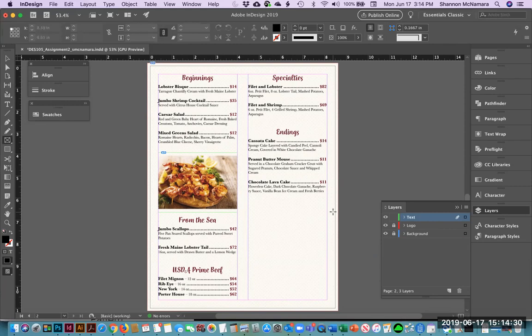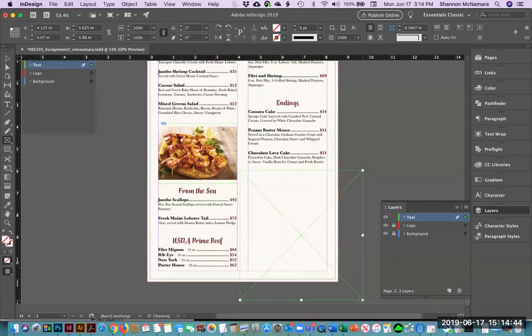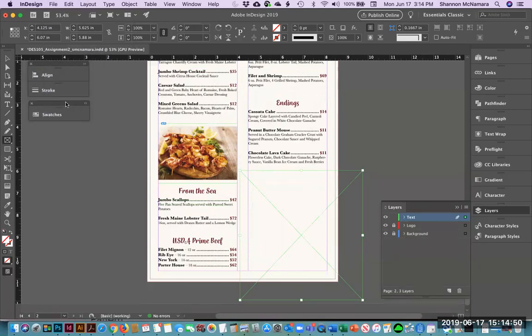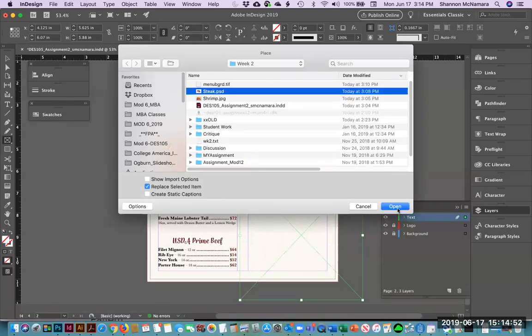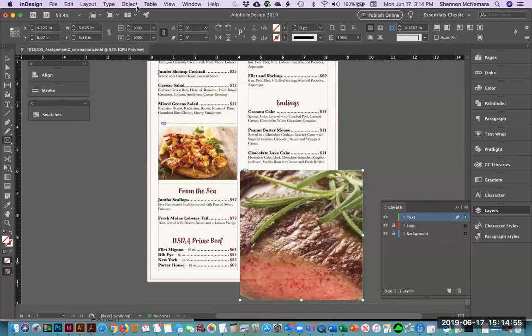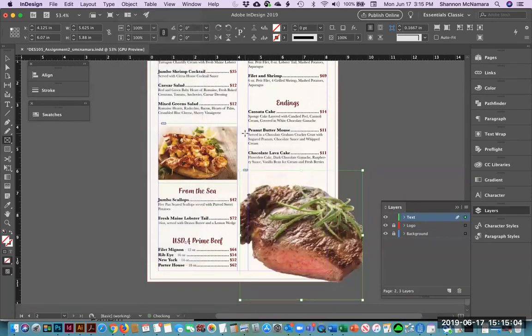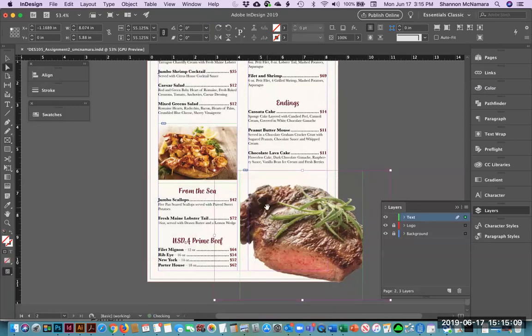So again, I am going to draw a box, and it's going to go from right kind of within this area, but I'm going to go all the way to the bleed. I'm actually going to go a little bit past the bleed. And then File, Place, bring my steak in, and again, Object, Fitting, and this time I'm going to say fill frame proportionally, and I'm going to go with my white arrow and just manually move that over.